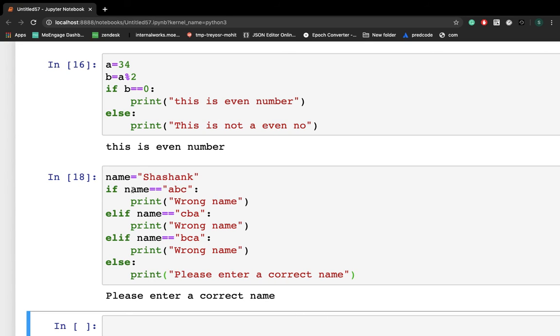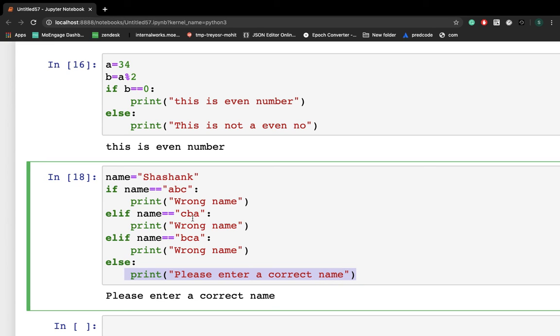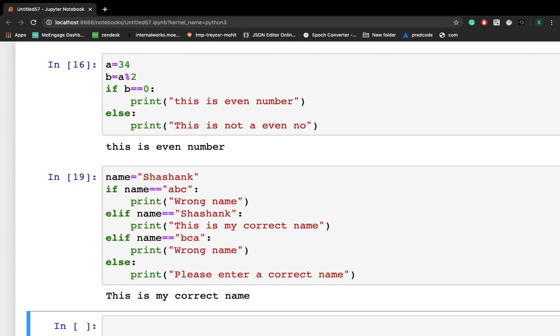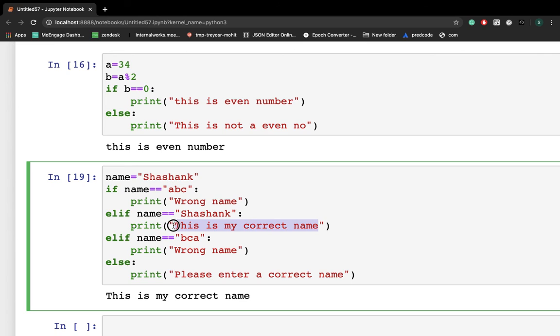Obviously, here I haven't passed name is equal to Shashank, so it will execute the else condition. My name is not ABC, and name equal to CBA is also not there, because the name should be Shashank. So let's assume I'm writing here Shashank, and I want to print this is my correct name. Here I executed it, and whatever you write will get printed.